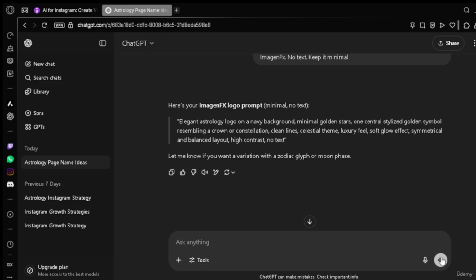Yes, friends, we have now created our prompt. We'll take this prompt and use it to generate a logo for ourselves in ImagineFX. We're saving this prompt for the next lesson. In the next lesson, after we get to know ImagineFX, we'll quickly use this prompt to generate our first logo, friends. See you in the next lesson.